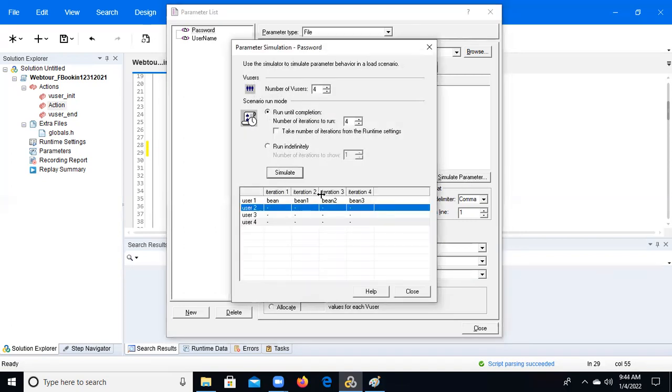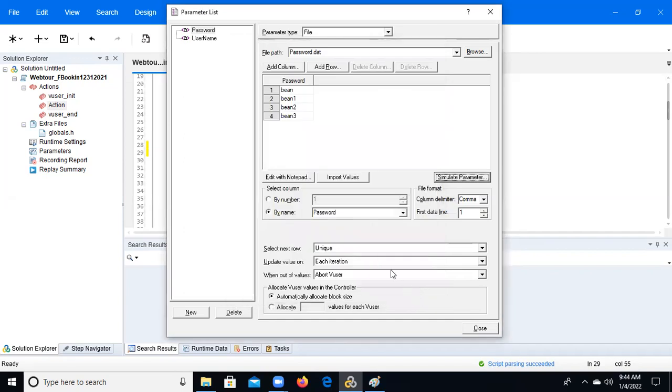Every user will pick an unused data point. After that, we don't have any values, so it is picked as 0, 0, 0, because we gave user 1, user 2, user 4, and we have only the passwords bean 1, bean 2, bean 3, and after that they are already used. So the second, third and fourth users don't have data. In the second iteration, the user will pick bean 1 and bean 2 again. If there is an unused value, it will pick it. This is the unique each iteration behavior for the user.